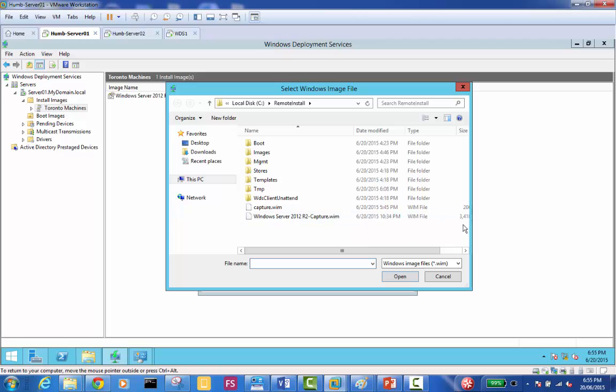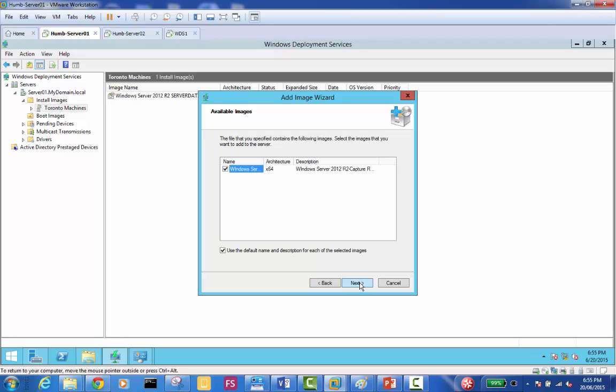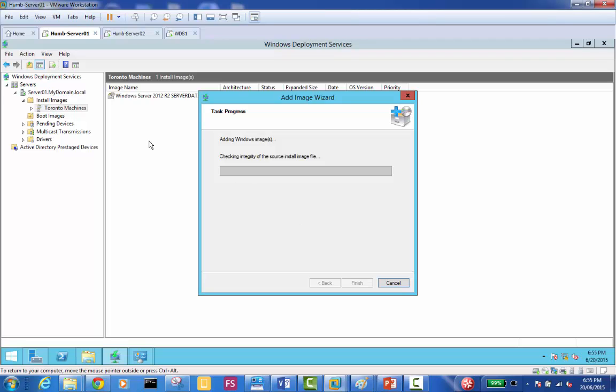Once it's added there, then we can offer this install image, which is an image from a reference computer, to all the machines. So there it is. Finish. Now it can be offered to all the machines.